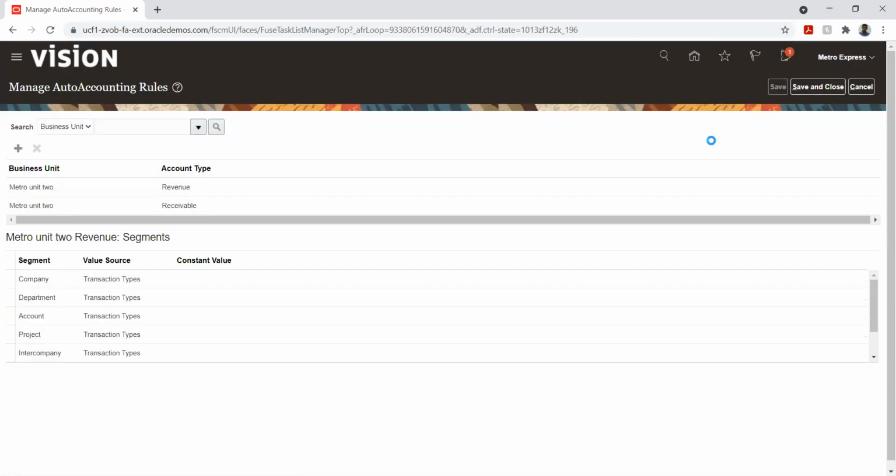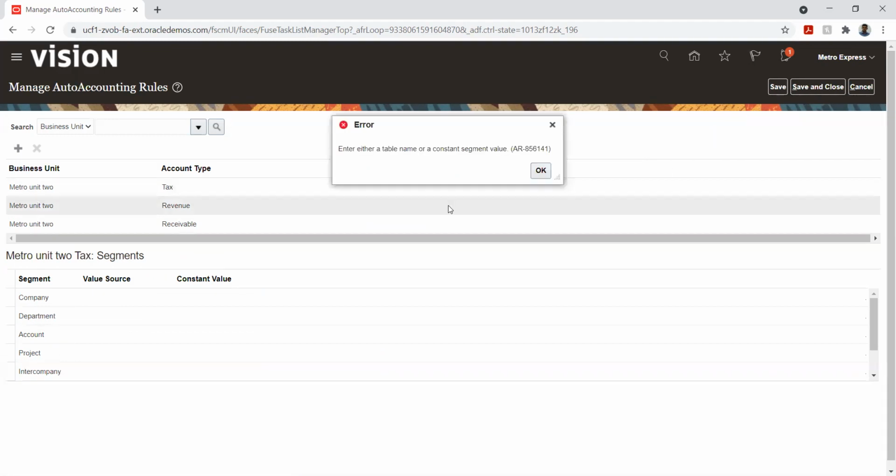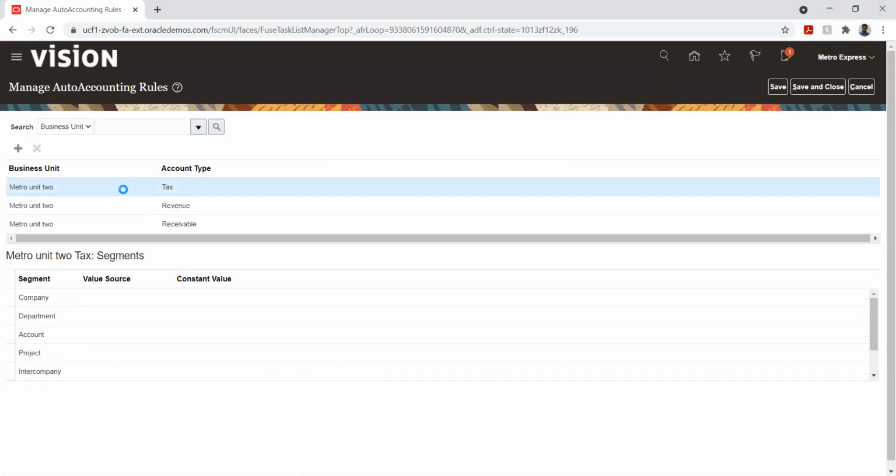So we are done with this. Either enter a table name or a constant segment value for this one, or tax for that.